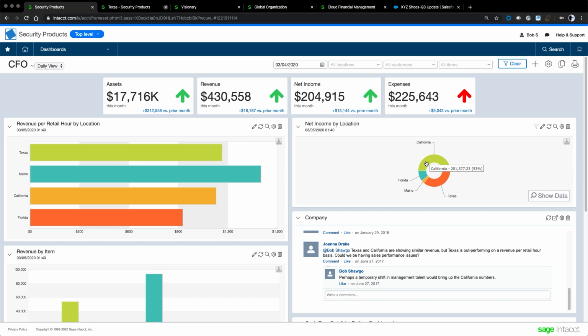We see that as a percentage of revenue, California represents a large part of the company's net income. Maine is very small, Texas almost matches up with California, and Florida is competing with Maine. If we look at revenue per retail hour, we see who is dominant in efficiency.